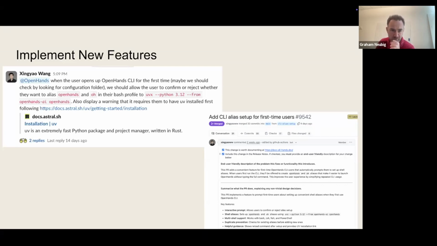But I think the biggest use case that we have is implementing new features. This is an example of implementing a new feature through our Slack plugin. You can see Xingyao, one of the other OpenHands developers, basically saw that when the user opened up the OpenHands CLI for the first time, we should allow the user to confirm or reject whether they want to alias OpenHands and OH in their bash profile and display a warning. This was just an idea that he had, and so he asked via Slack to get it started.